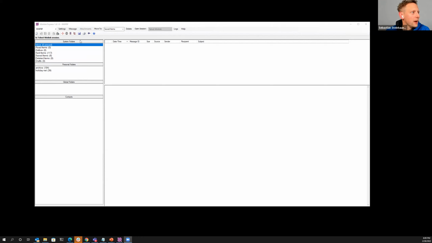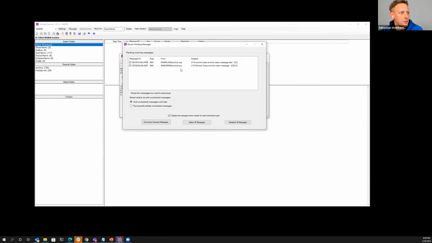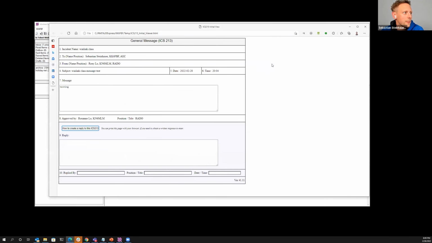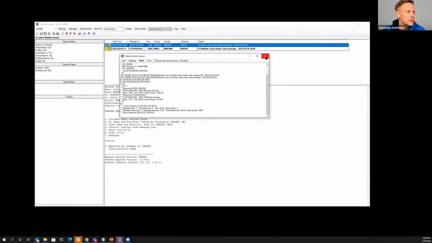Perfect. So I'm doing exactly the reverse part of what Roberta just did. So I click on open session and it already opened this Telnet WinLink session. I hit start and it again connects to a CMS. It finds out that there's messages waiting and I select all messages and I download the checked messages. Oh, that was fast. It even opened it and must have clicked somewhere. No, that's not the right one. So let me see, close this.